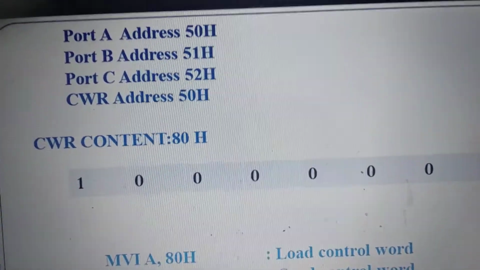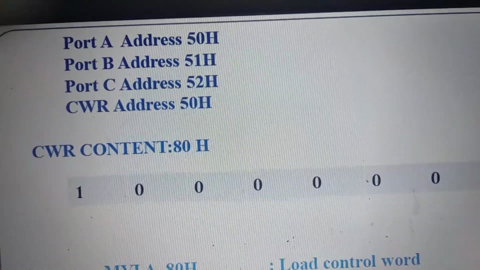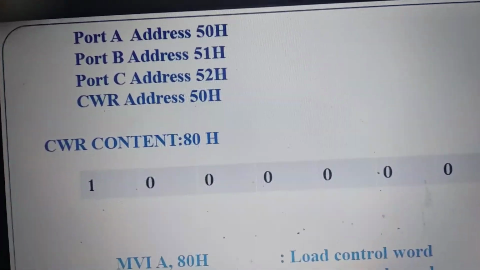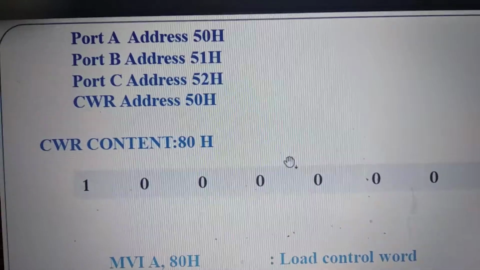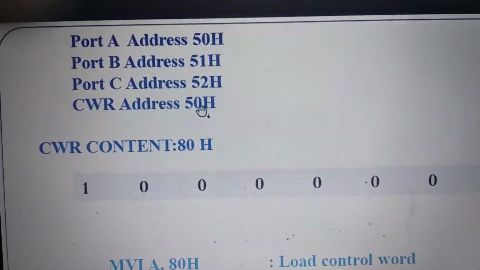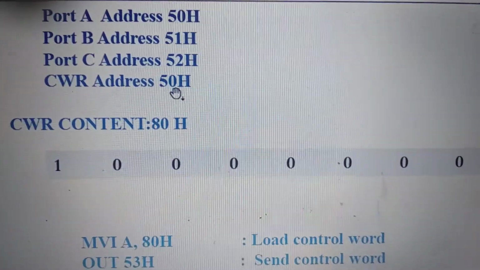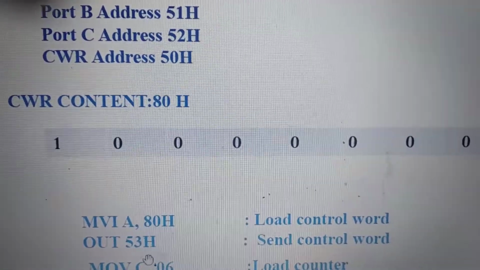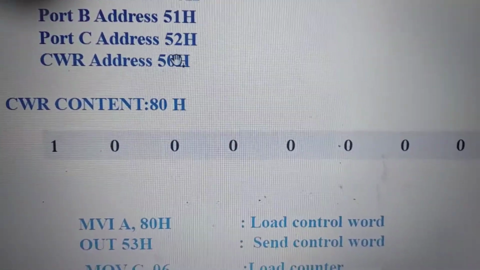I have typed it wrong. The CWR address should be written as 53 hex here. In the code I have mentioned it correctly, but here I typed it wrong. So that is the address.